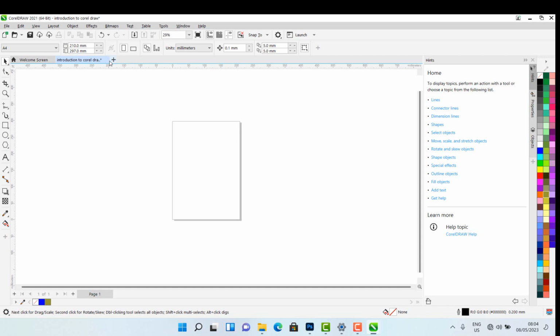And we have the windows. The windows are a list of, I would say, the previous work or the current work that you're doing.